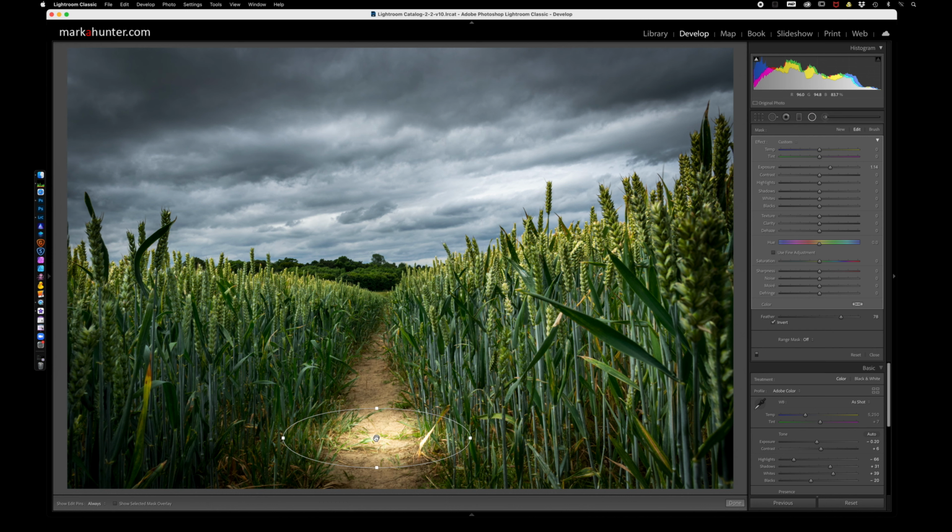Duplicate, move it up, but make it smaller to fit into the path. Smaller again, I think. And I'll do one more, duplicate, and drag that one up there. Just want to put a sense of a little bit of light in the middle there, going up. Come back down to this one, and I think we'll increase the brightness on that one, and switch off.